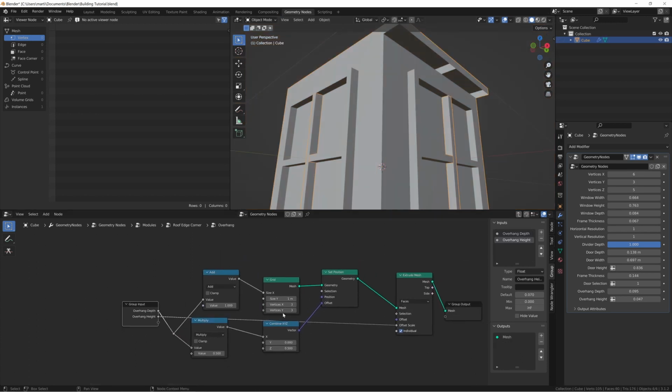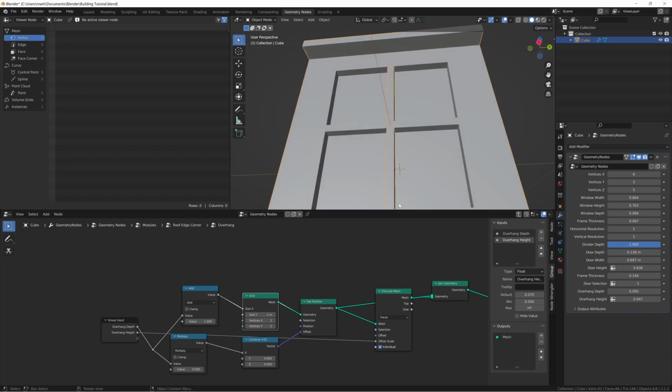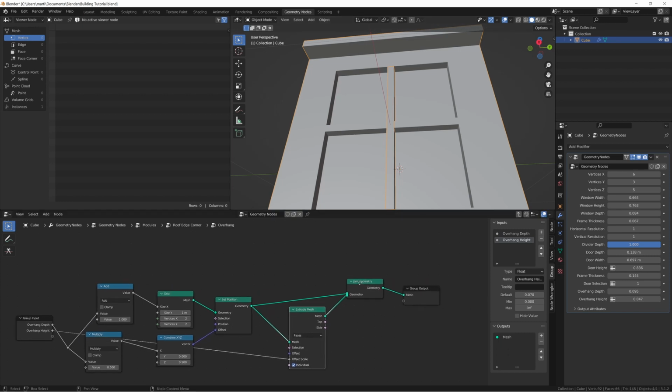So we need to fix that, first of all, by changing this to 2 so that we don't have that line in the middle, and add in a join geometry at the end here. And this time we can actually just hook up this grid, not from there, we'll hook it up from here to the join geometry, and it got rid of that hole. Take our set position, hook it up there, and that'll just fill it in after we extrude it. It'll just kind of replace that and put it back in there.